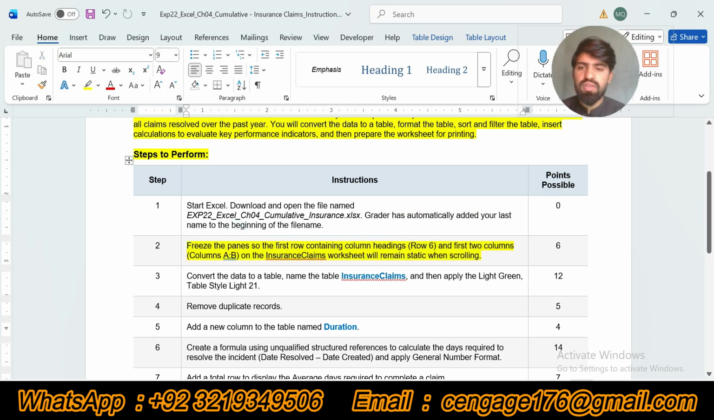Our step number 2 is to freeze the panes. The first row containing column headings, row 6, and the first two columns, A to B, on the Insurance Claims worksheet will remain static when scrolling. We are supposed to freeze the panes so that row 6 and columns A to B remain static when scrolling.